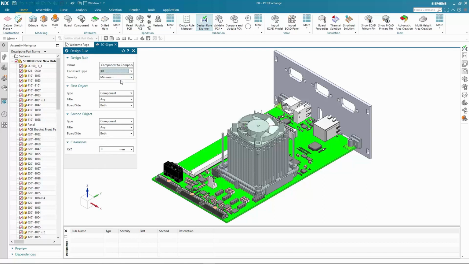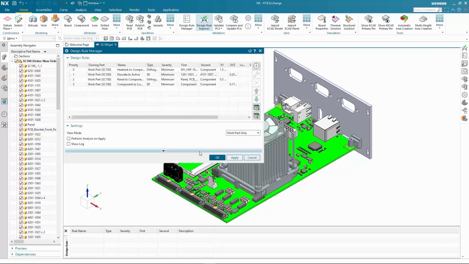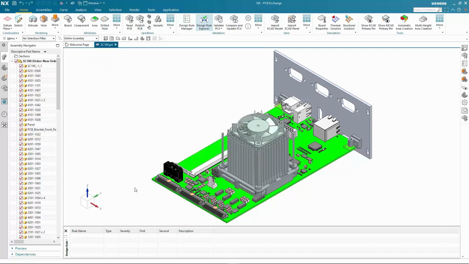I'll first create a quick rule between components to each other. This is a 3D clearance rule that states that any component less than 0.175 mm to another component will result in a violation. I also have several corporate standard rules that have already been defined in my template assembly that were automatically created in my project.